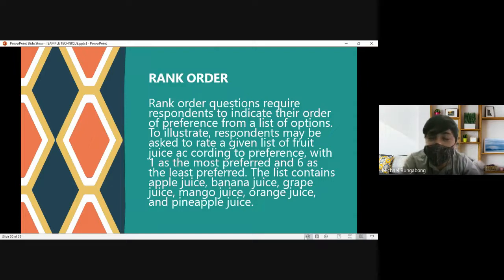Again, magpaparank order ka, nakadepende pa rin yan sa study na in-explore mo or sa research mo, okay? So, in order to justify what rank order is all about, this requires respondents to indicate their order of preference from a list of options. To illustrate, ganitong gagawin natin dyan, the respondents may be asked to rate a given list of fruit juice according to your preference, with 1 as the most preferred and 6 as the least preferred. So the list contains apple juice, banana juice, grape juice, mango juice, orange juice, and pineapple juice.